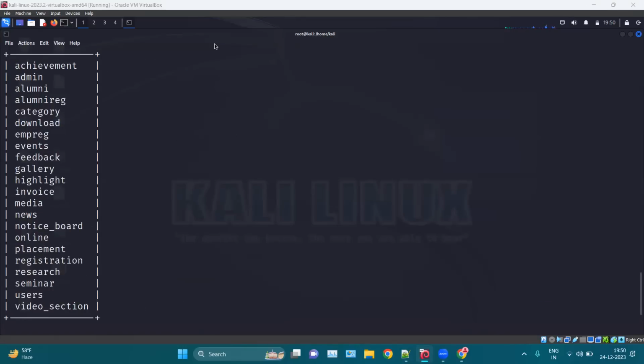So can you tell me which table is important for us? Like here we have many tables. Which table is important? Or which table can contain important or confidential data?